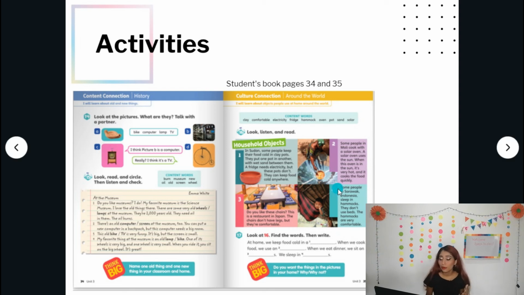And then in number 4, we read about hammocks. Here in Mexico, we have hamacas. It's the same hammocks, but as you can see, they are a little bit different, but it's the same thing. We also use hammocks. We have Mexican hammocks. Do you use a hammock?